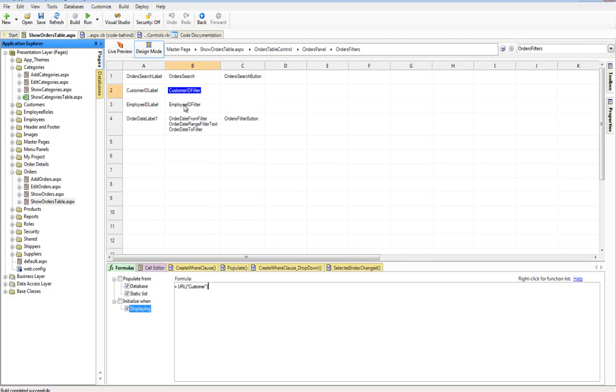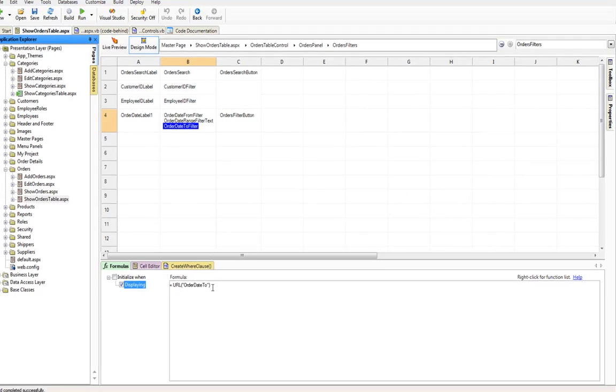I did the exact same thing for the employee ID filter, also selecting the same initialize when displaying event and specifying in this case the URL value for employee. For the order date from filter, again, exactly the same thing. In this particular case, the order date from is a text field, not a drop down, but my formula for initialize when displaying is exactly the same. It is still URL and then the parameter that I'm using. And I've done exactly the same thing for the order date to filter.